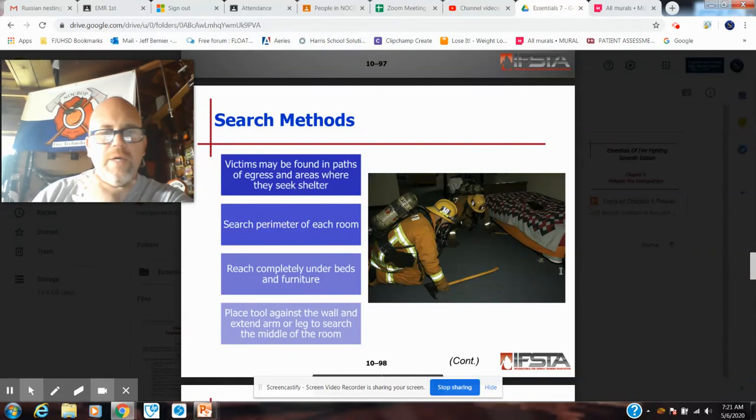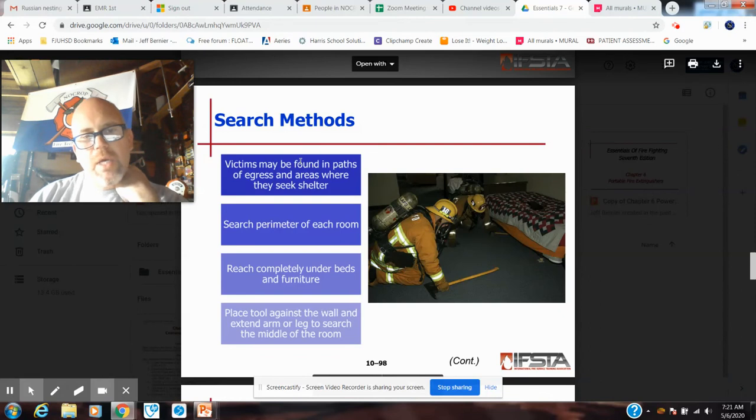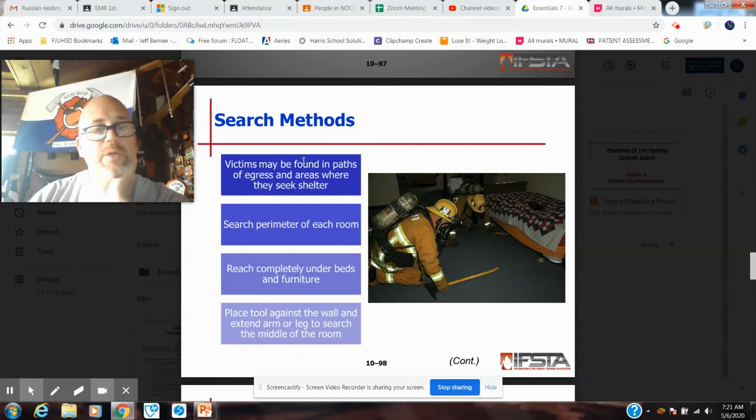Search methods. Victims may be found in paths of egress or at areas where they seek shelter. Search the perimeter of each room. Reach completely under beds and furniture, and place tools against walls and extend arms or legs to stretch to the middle of the room. What you're looking at here is a picture of search and rescue.